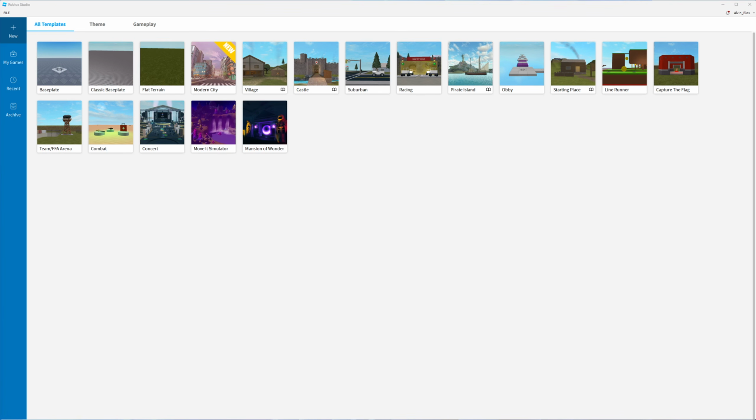In this video, I'm going to show you how to create a tycoon on Roblox. So the first thing you want to do when you're in Roblox Studio is click on this New button in the top left corner and then select Baseplate.